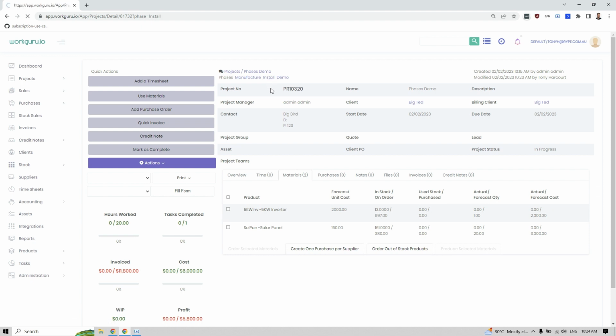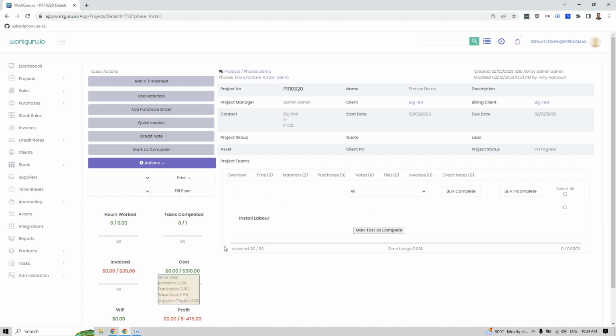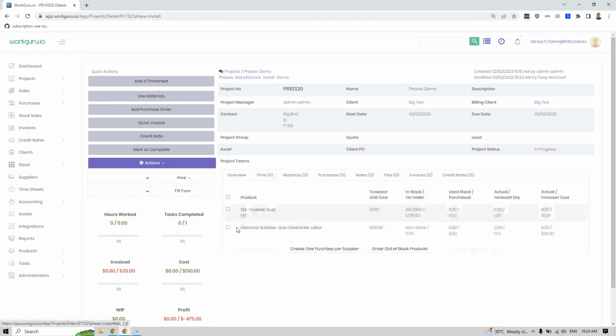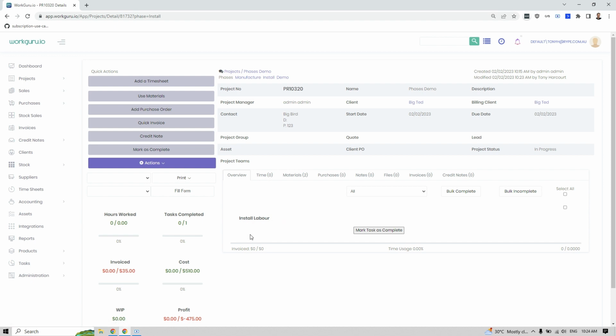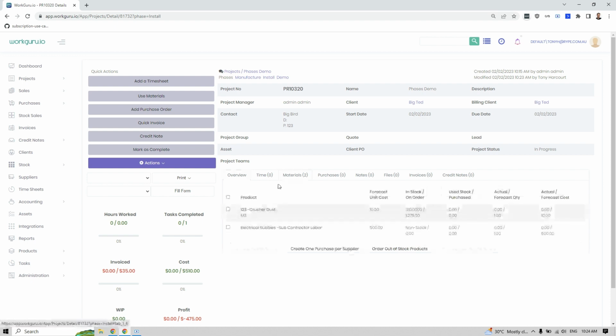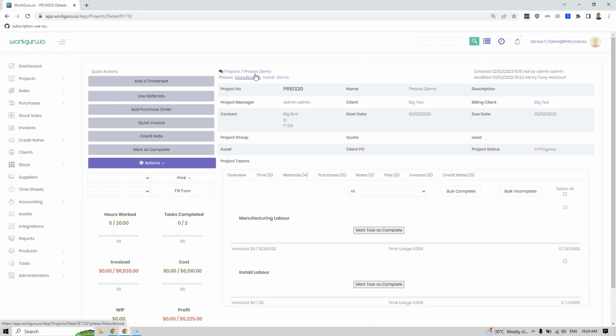Whereas if I want to go to the install phase, we can do the same thing, but it's only the installation time. So on installation, we've got the crusher dust and the electrical subcontractors, and we've got no labor budget there, even though we've got a line item. To see the overall project in detail, we go back to the phases demo.